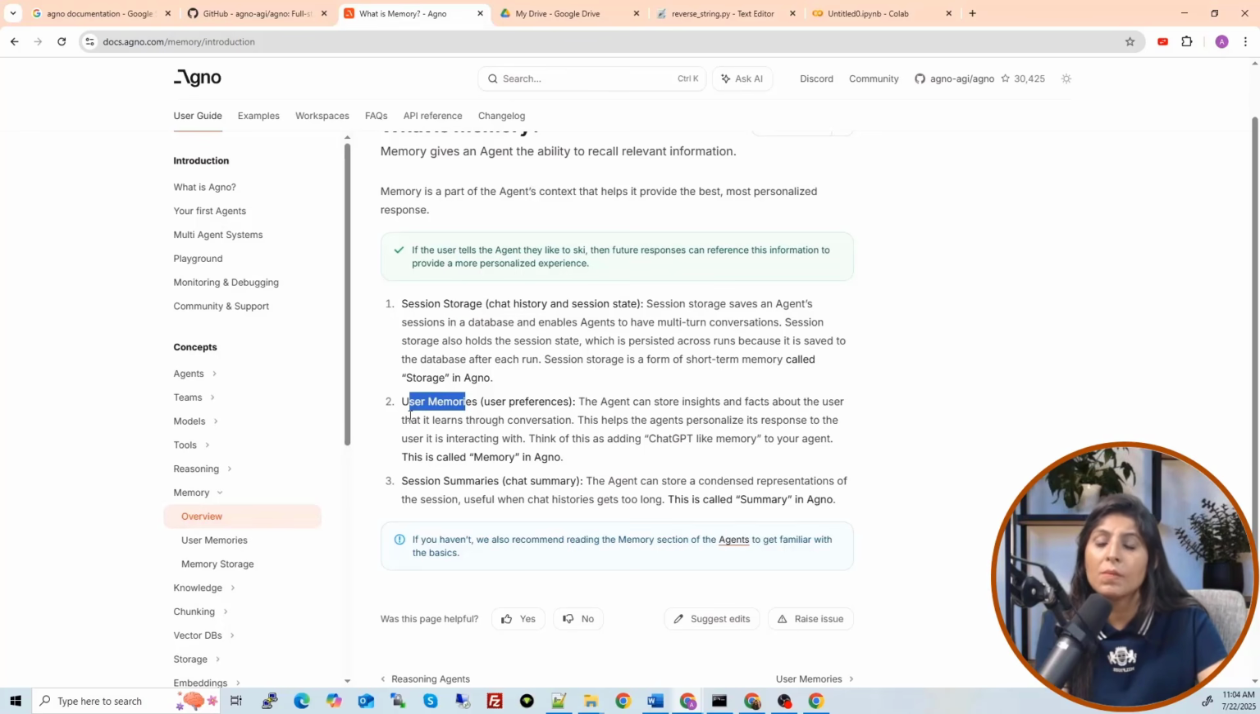But user memory simply means the agent will store only those things which are related to the user, like the name of the user, the preferences of the user, and the important things which the user shared in previous messages. Everything about the user is going to be stored over here. Okay, now let's see practically how these memories are getting used.